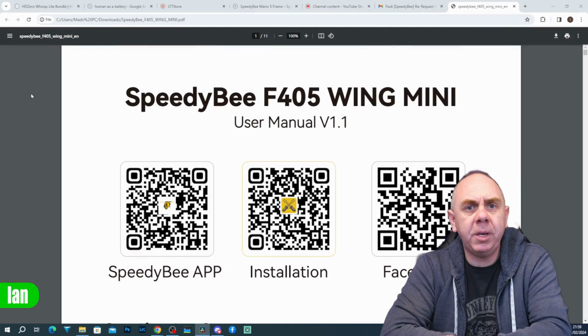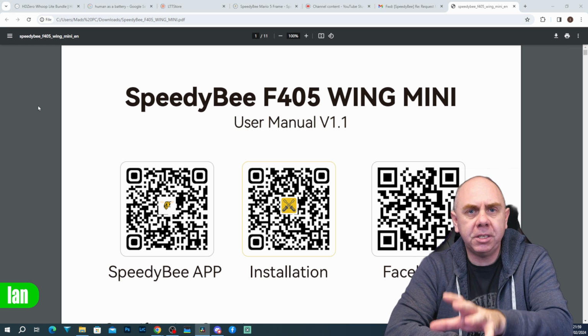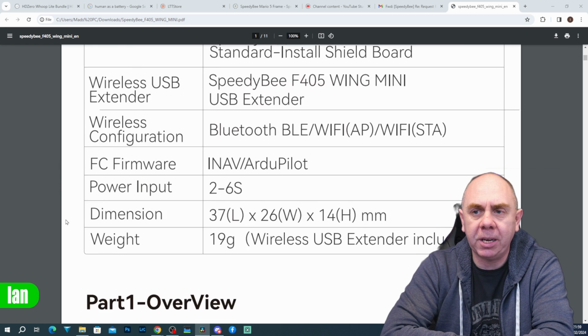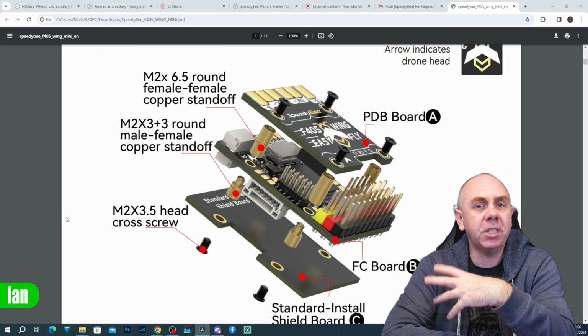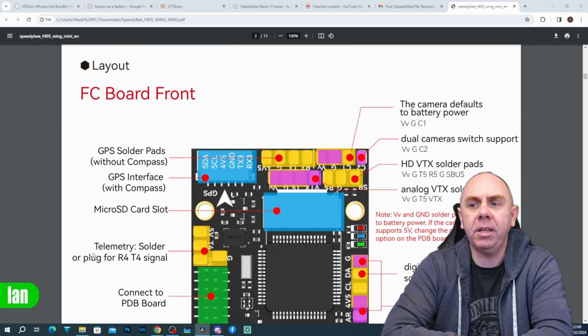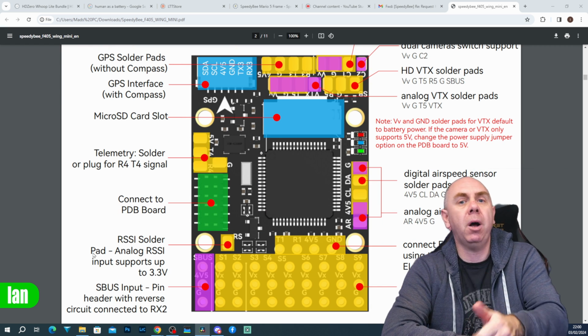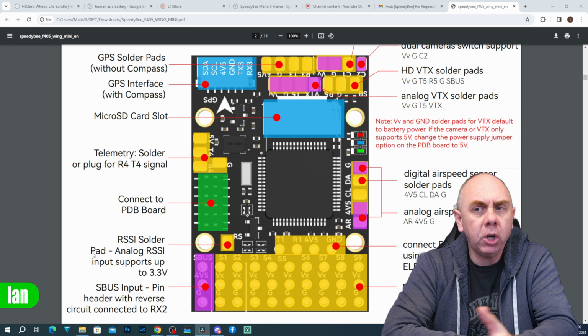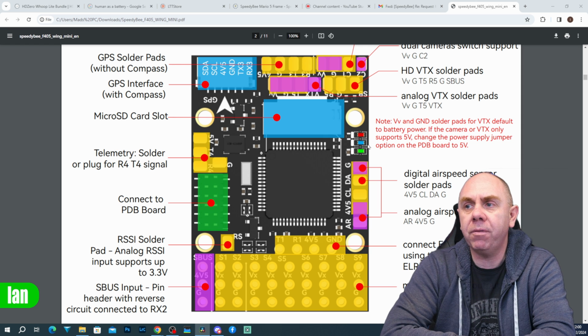With this flight controller, SpeedyBee have put together a very comprehensive manual. If I just walk you down it, first of all, it shows you all of the main specifications. It gives you an overview of the standoffs and how to put the boards together. And if you keep going down, it then starts to show you all of the main components and all of the pads, both the external ones that I showed you, but all the internal pads as well. You can see the layout of them down there.